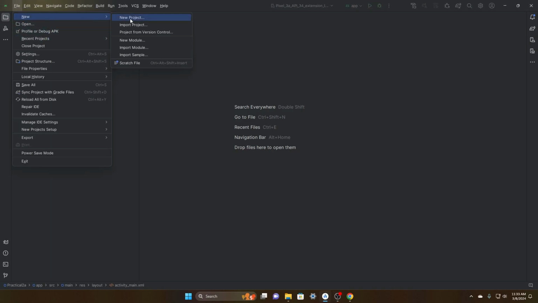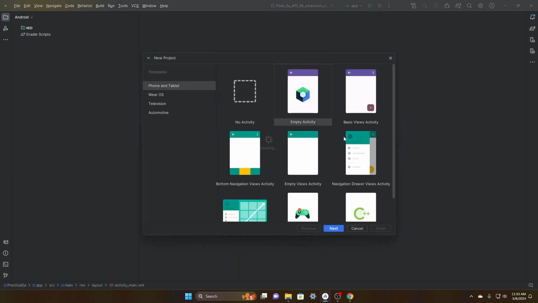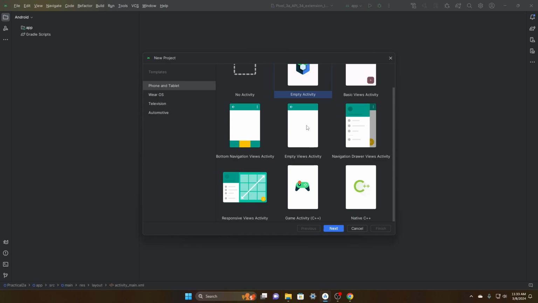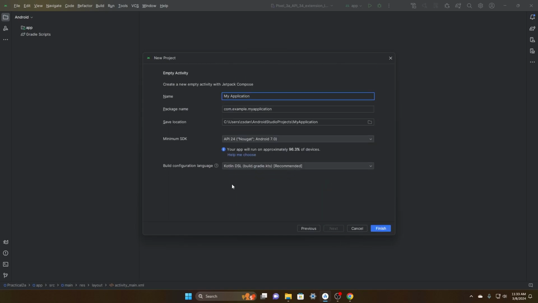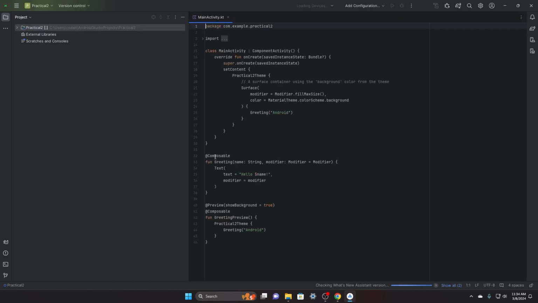So I'm going to new project. I'll create an empty activity. Don't create an empty view activity. We will create an empty activity. Next. Okay. Now after this, I will change the name as practical 2. Okay. So main activity has been created.